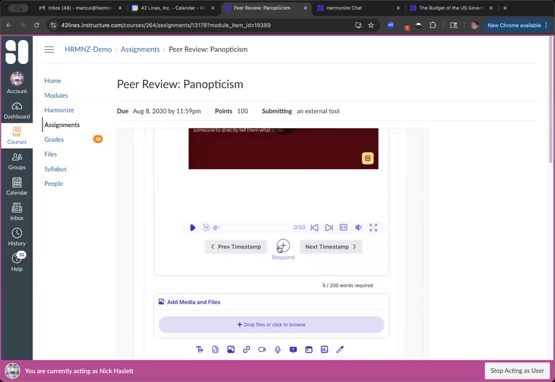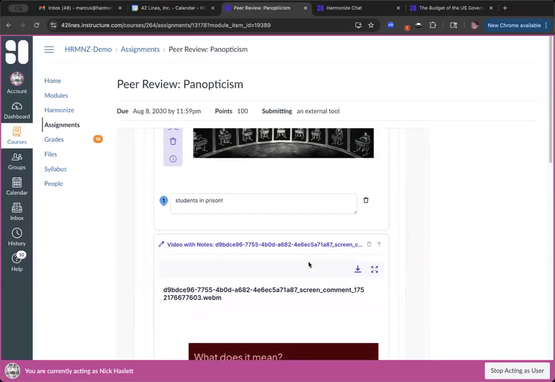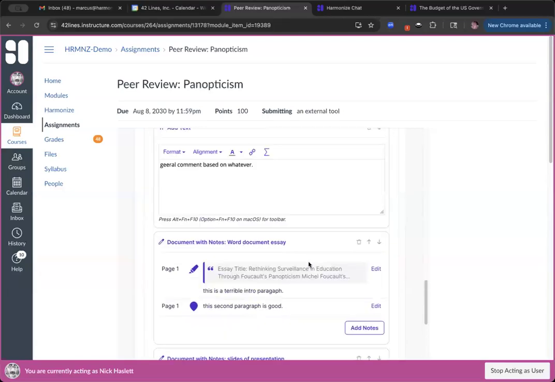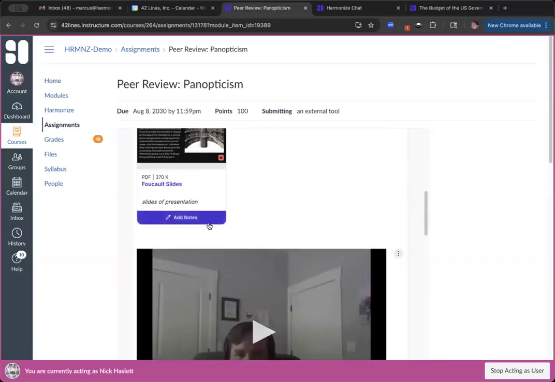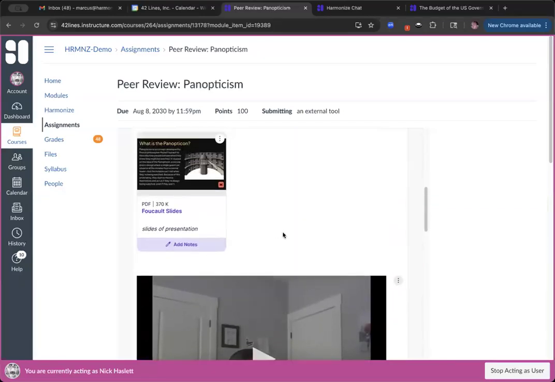So they can critique all of the media they want using those same tools they're accustomed to using, either offering their own video reflections, or each of our individual media up here at the top, as I scroll back up, has things like respond within video. It has things like add notes to it, etc., so that they can do this multimodal response back and forth to each other.